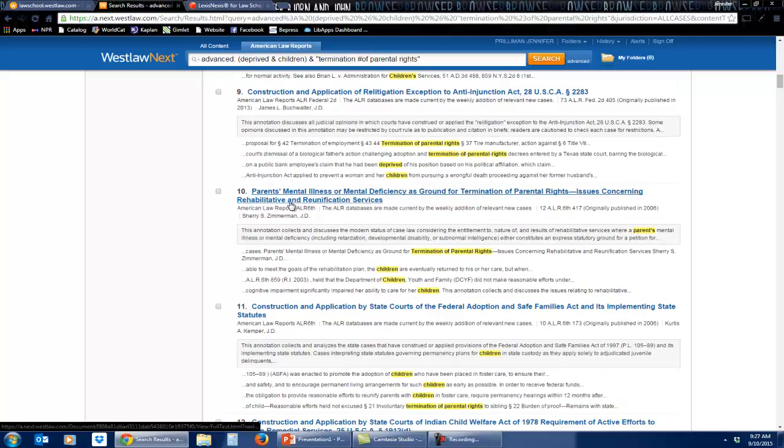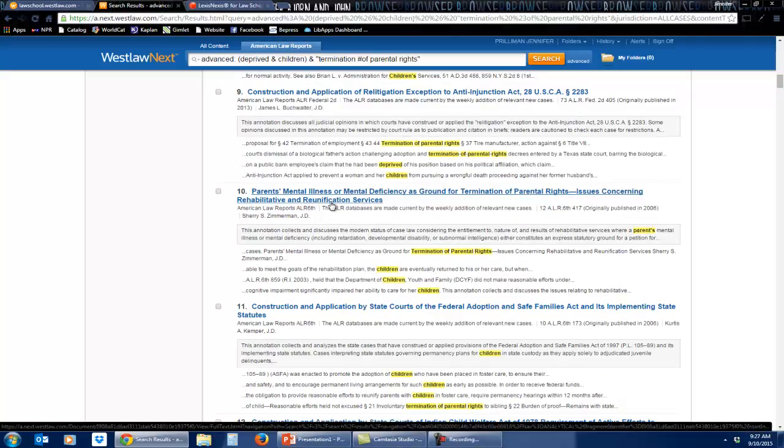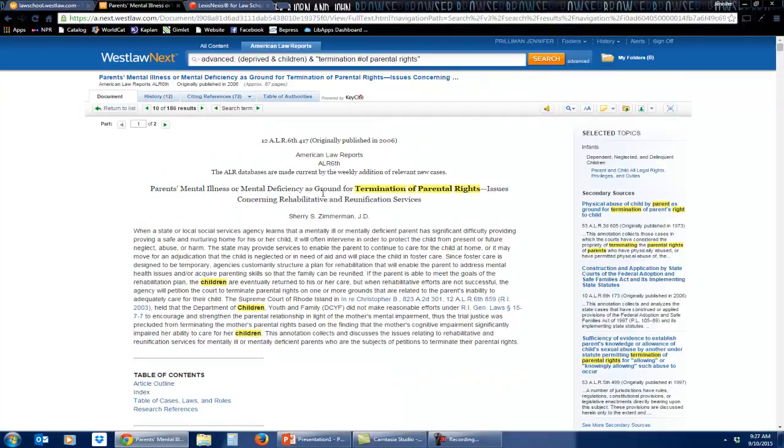So let's take this one, number 10, parent's mental illness or mental deficiency as grounds for termination of parental rights. And it's important to note that ALRs are written about very specific points of law, so you may not find one that's precisely on point, but that's close or that's related, and that's still going to get you to some really good content. So we're going to select the title.